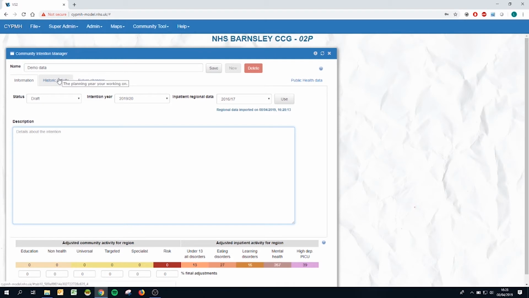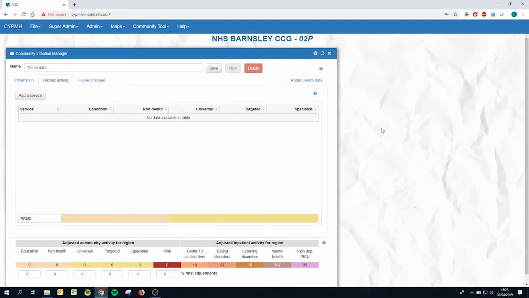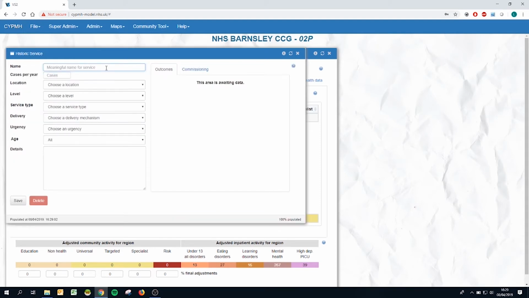Historic Activity tab. The Historic Activity tab asks you to record the activity you undertook last year in order to help estimate how much activity you should anticipate in future. We recommend basing this information on either the last full financial year or on the previous 12 months. You will need to list all of the services that were commissioned. This can be done via the Add a Service button. Give the service a name and enter the number of cases undertaken.